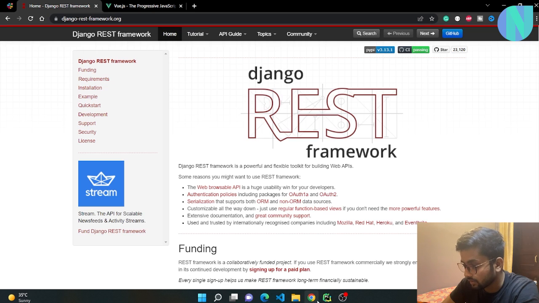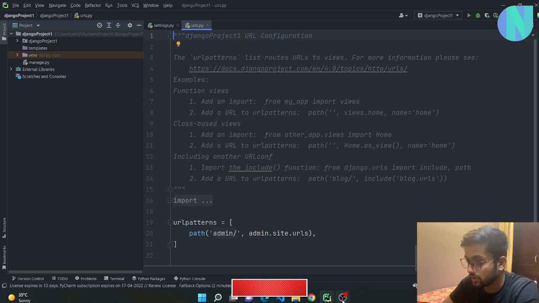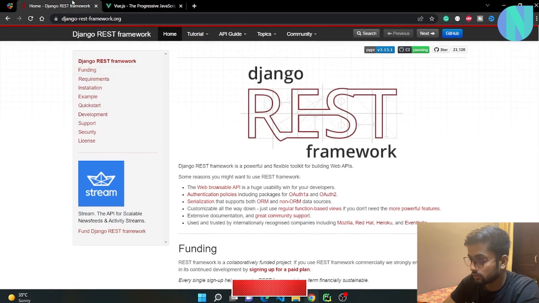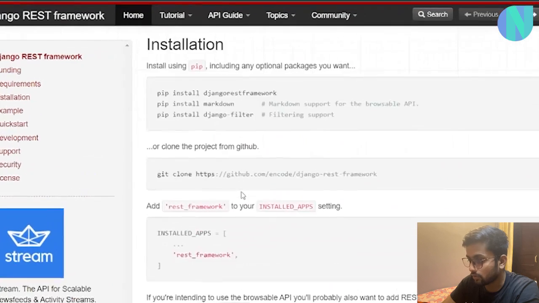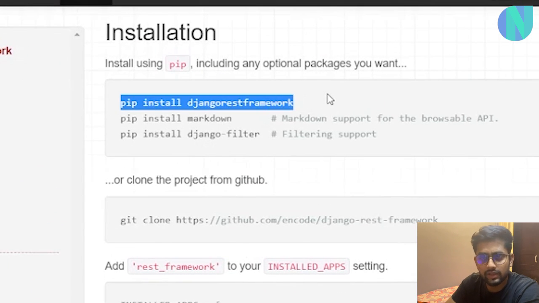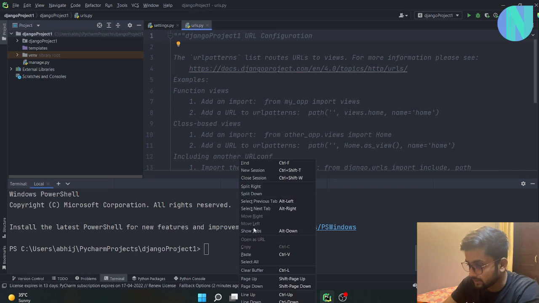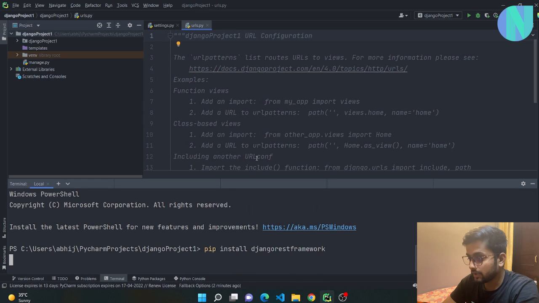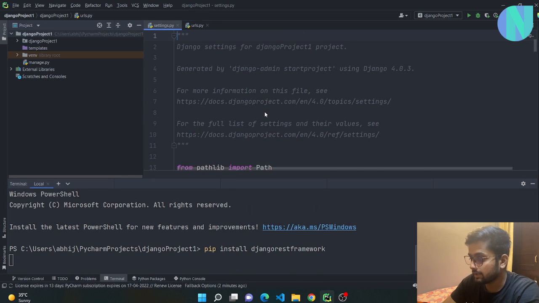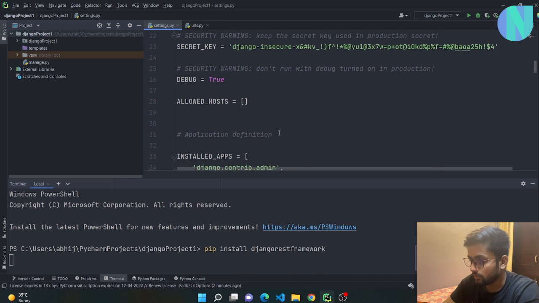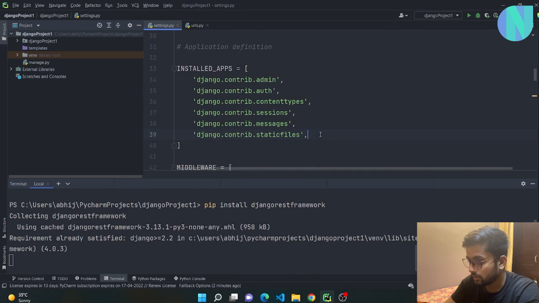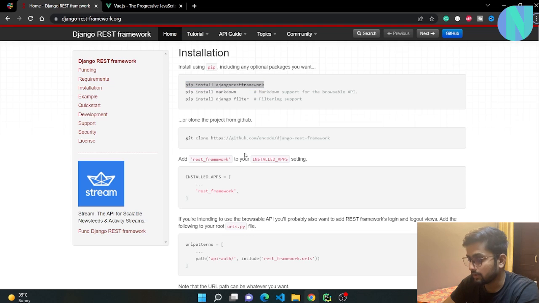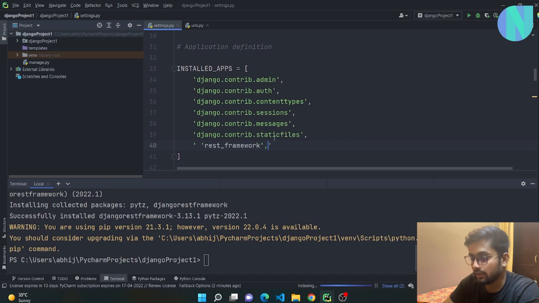First, we are going to install Django Rest framework in this particular project. So let's go to the terminal. To install Django Rest framework, what we need to do is pip install djangorestframework. Here in the documentation you can easily find it, and let's paste it over here. And after that we are going to update our settings. Let's go to the installed apps section and add rest_framework here, as the documentation says.